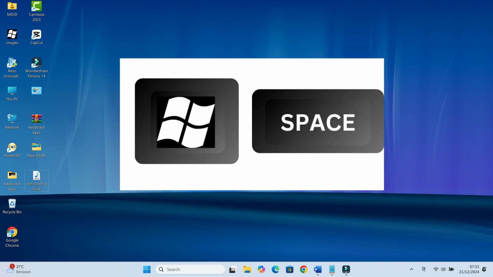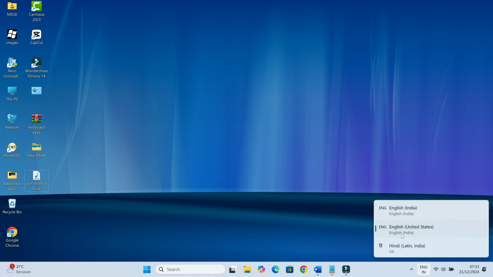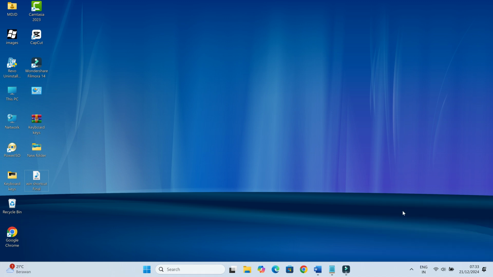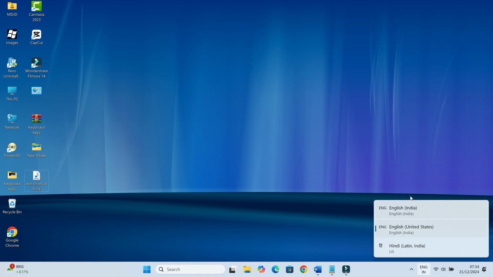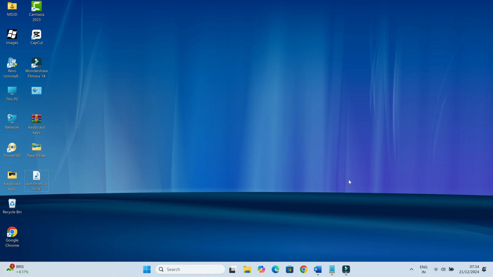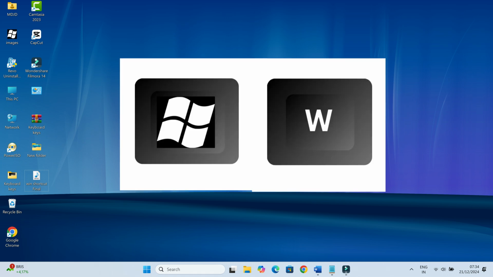Shortcut 23. Win plus spacebar, switching input languages or layouts. Use Win plus spacebar to cycle through them. I'll press Win plus spacebar, and the input language changes in the bottom right corner. Keep pressing to toggle through all available layouts. Quick and efficient for multilingual setups.